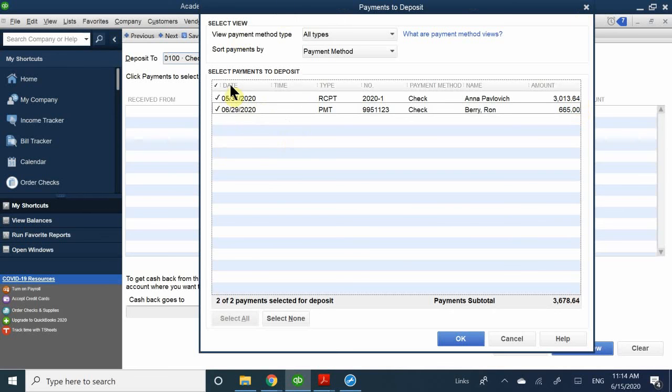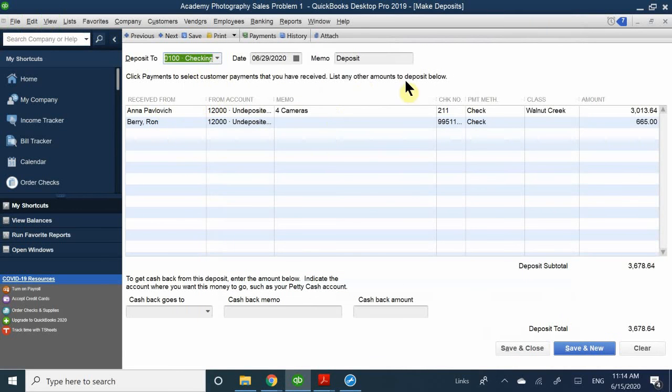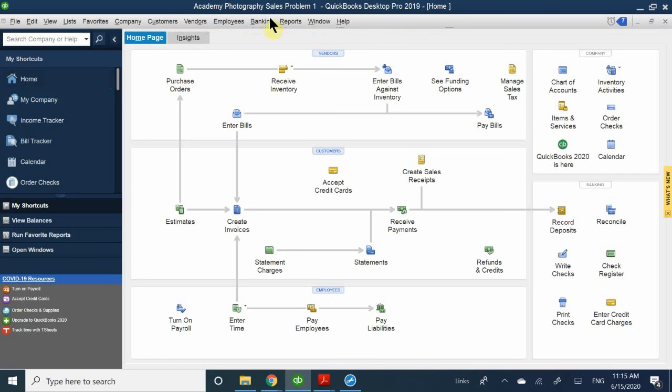So what we're going to do is, because they're already both checks, I'm going to select them and click OK. And then we get here to the deposit funds deposit slip form. Okay, so it's going to ask you, do you want to have cash back? So then when you make the deposit, you're going to actually receive cash after that. I don't think it's necessary. Just validate that these totals match up and equal the total of $3,600. And I'm going to click save and close.